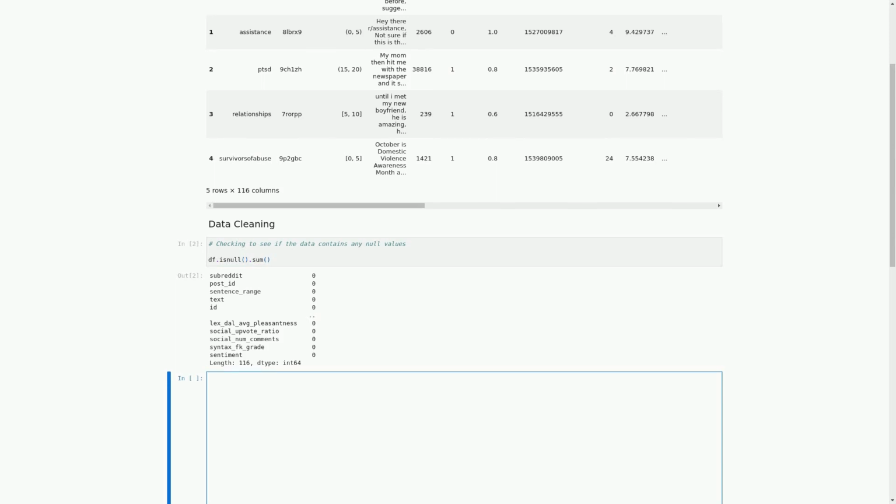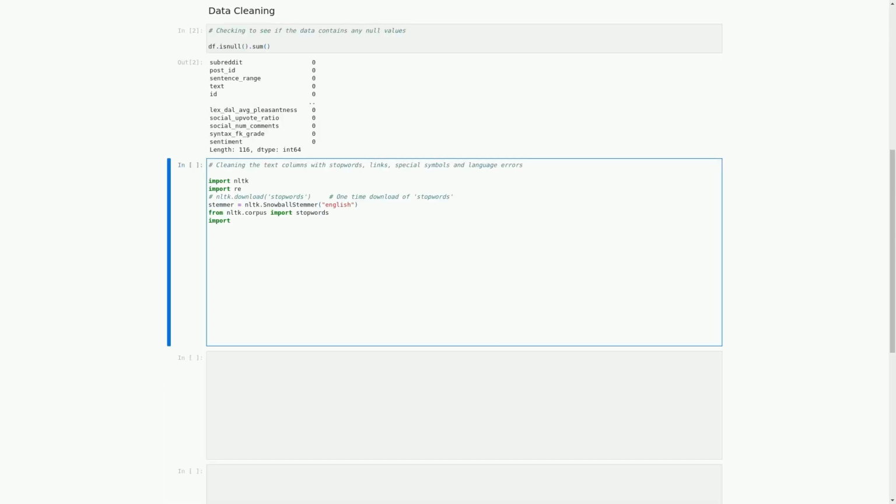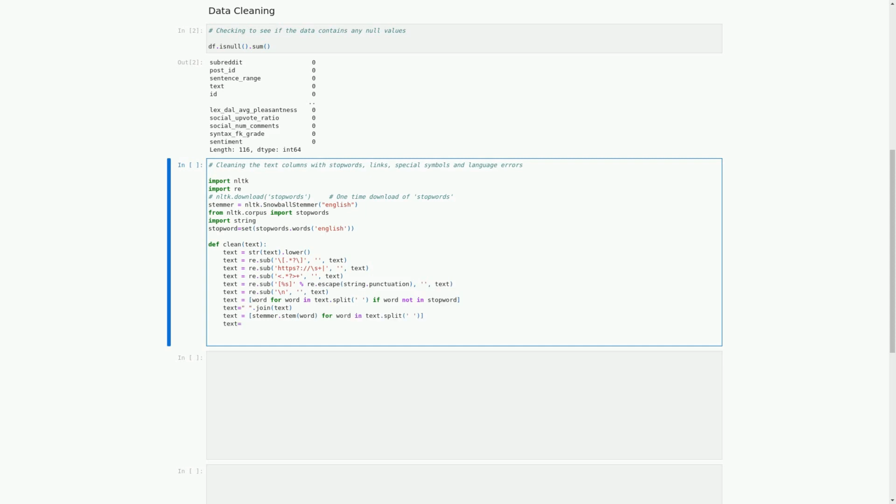In the next code cell, we are defining a function called clean that will be used to clean the text data in the text column of the data frame. First, we import the necessary libraries such as NLTK, re, string, and stopwords. We also download the stopwords corpus from NLTK if it is not already downloaded. Then, we define the clean function that takes in a string of text as input.